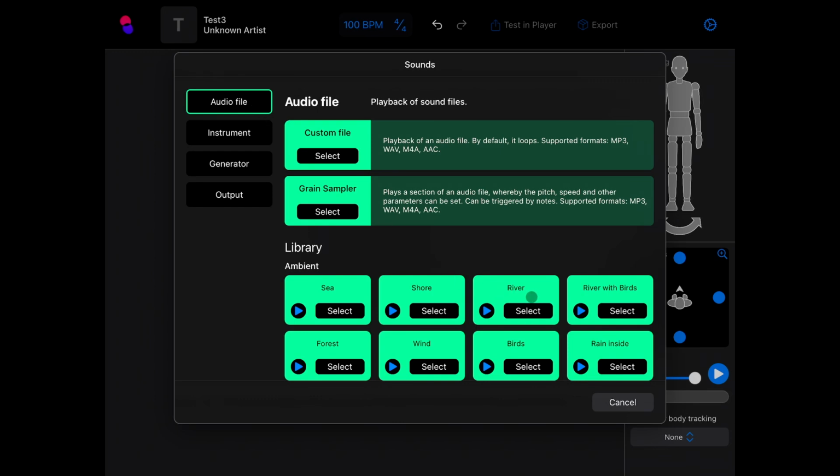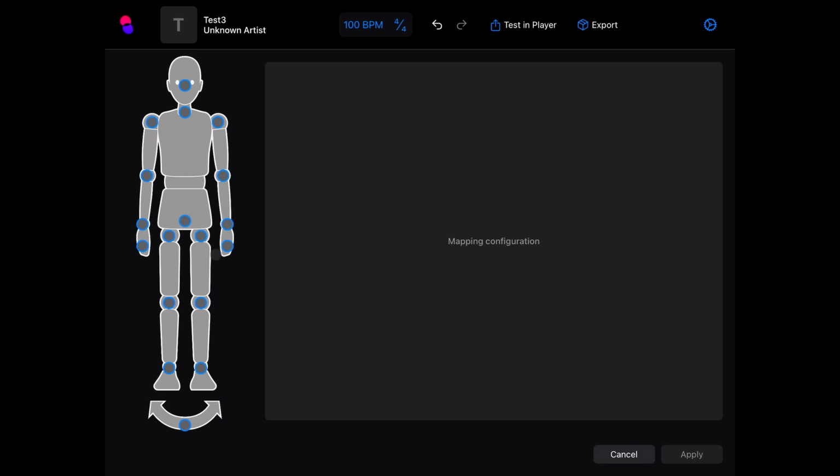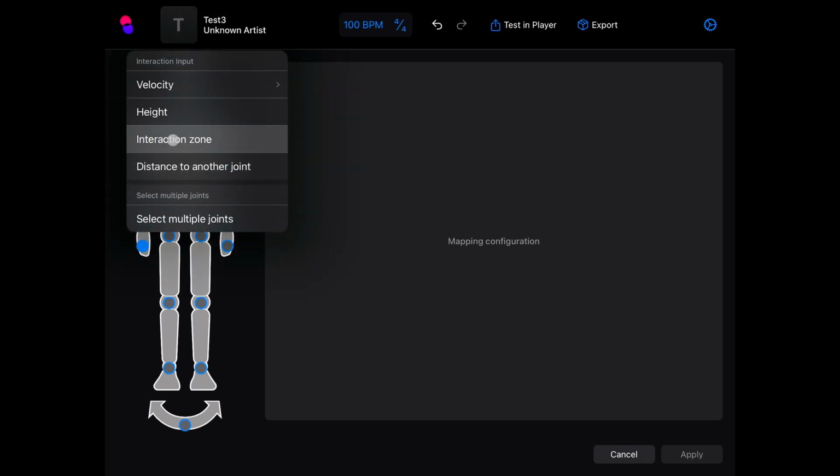Here it is on the left. When I press the play button on the bottom left, it plays the sample solo. I could choose to play it interactively, but since I haven't linked anything yet, you won't hear a change. To make it interactive, I tap Add Interaction here below the volume and link, for example, my right arm's height.